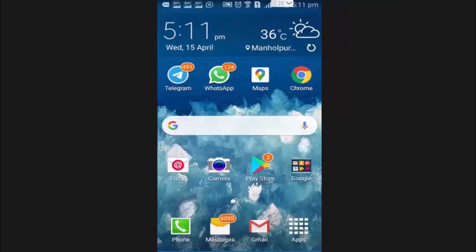Hi friends, I am Ankit and today I will show you how to install and use Aarogya Setu app. Friends, as we all know, Indian government have launched Aarogya Setu app to help citizens to stay protected against COVID-19.